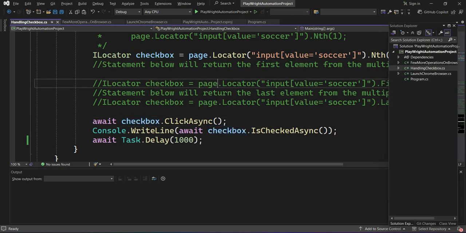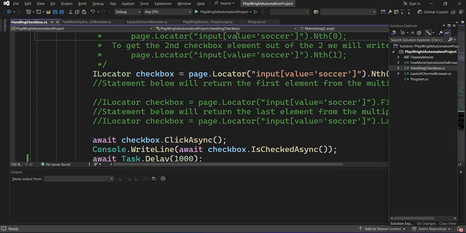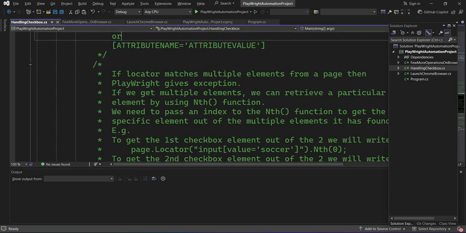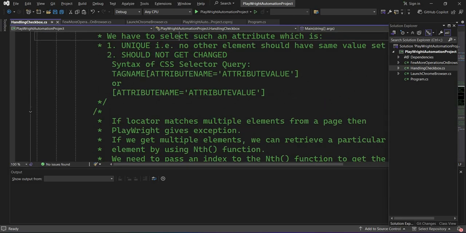Yeah, so today we are going to discuss two very important identification techniques, CSS selector and XPath. In the last session, we had introduced ourselves to this concept of CSS selector, but here I just explained a basic syntax of a very basic CSS selector query.